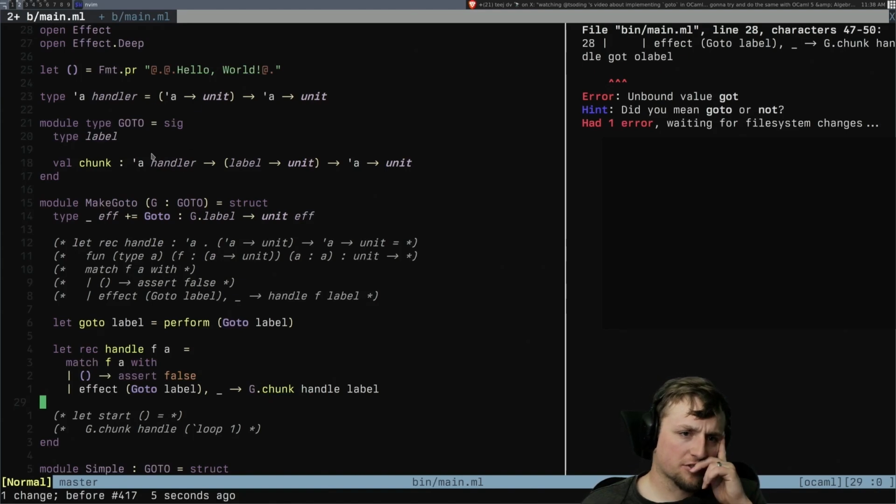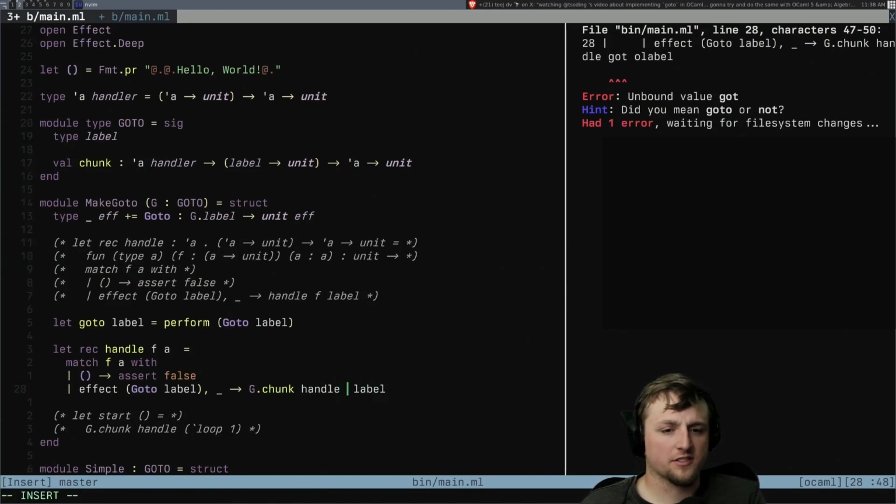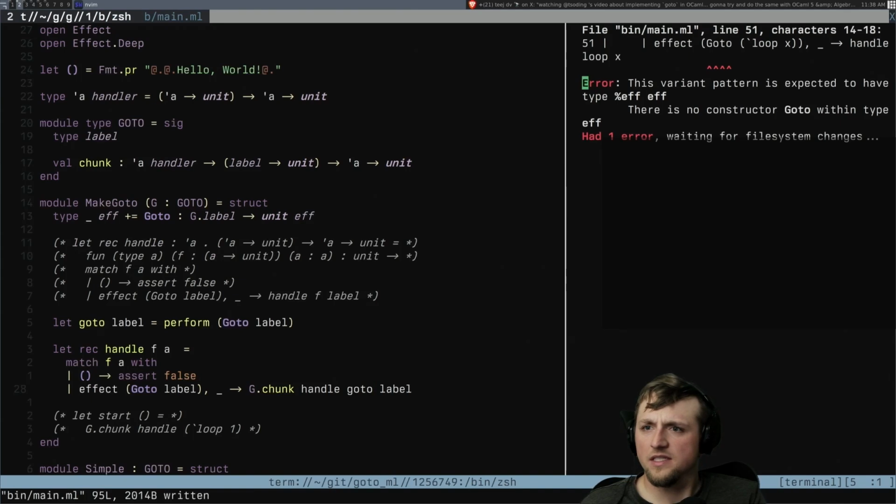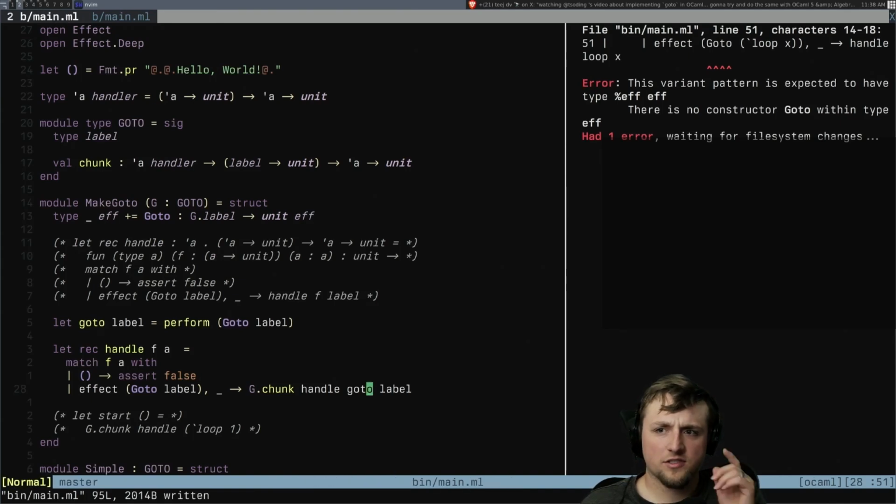What did I say chunk should do? It should have a handler. Yeah, and then it should have a go to. In pattern type app, there's no constructor go to within here.